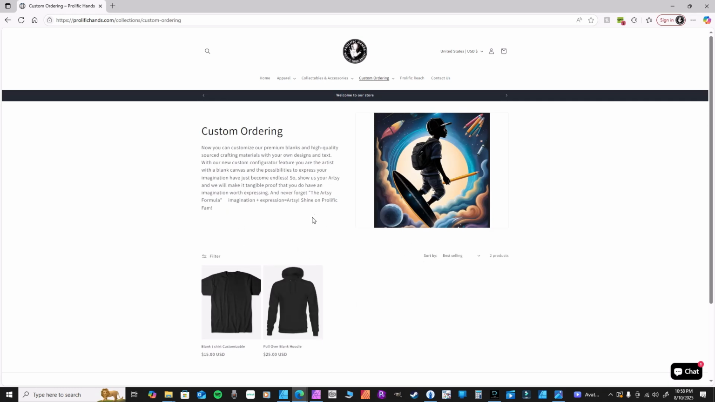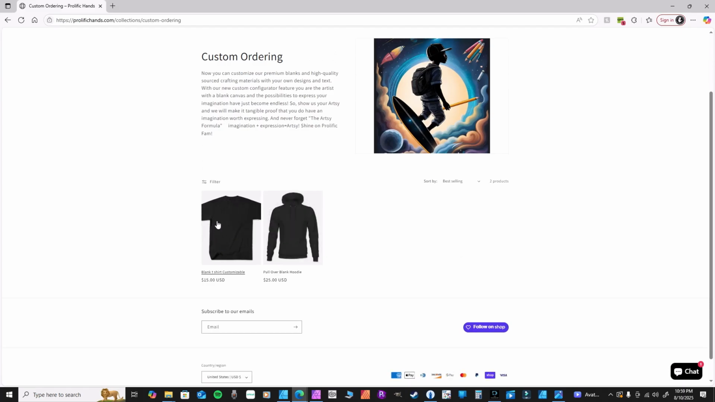When you go to the custom ordering page, you'll see the intro, and for right now, we have two different apparel products. We have a t-shirt, and we have a hoodie. These are going to be the blanks that you are going to have as the base of your design. So these are our two products.